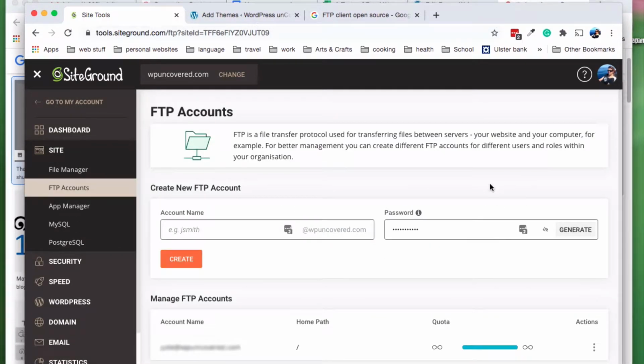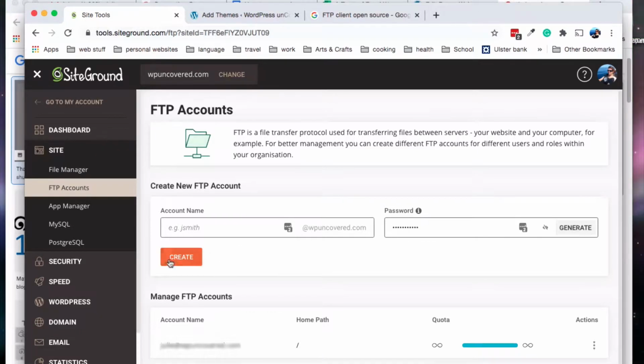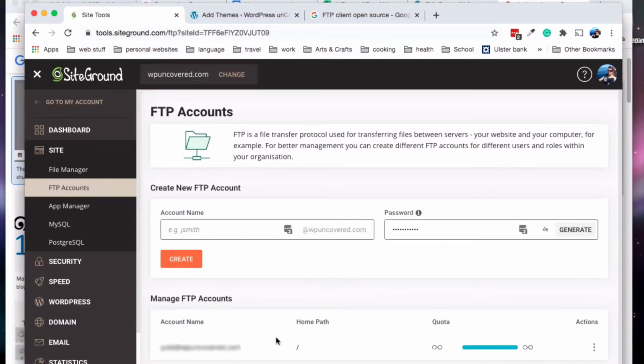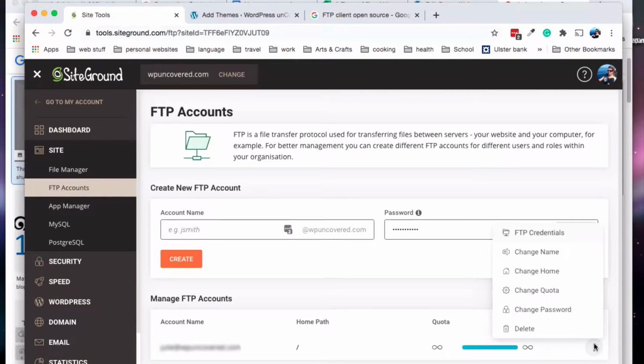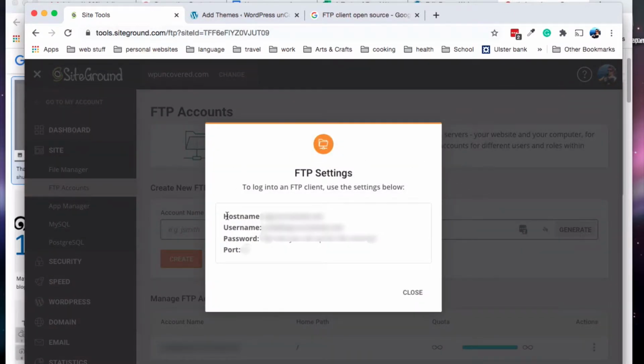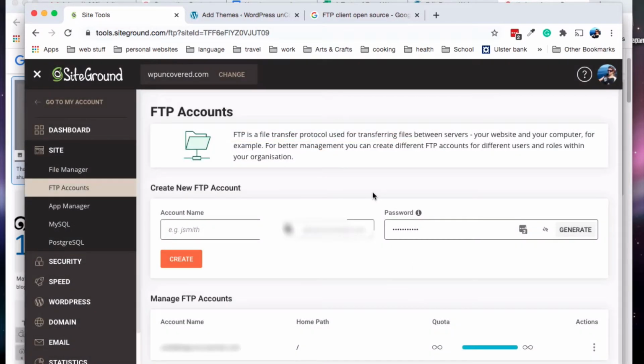Here we go. Now, if you don't have one yet, you just put in your name, generate a very strong password, and click Create. A minute later, you'll have your FTP account down here. Now, click here on those little dots, and click on FTP credentials. There we go. Now we have hostname, username, password, and your port. Copy those, please, and then go to your FTP client.